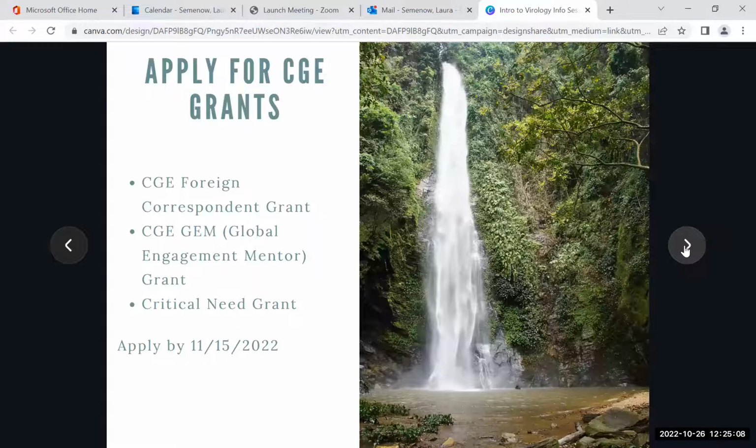So one way to offset those costs, because I realize nobody has $3,800 just sitting around waiting to pay for the course, but some ways to offset that. One is the CG Foreign Correspondent Grant. Each class is going to have a CG Foreign Correspondent. That's a $300 grant for one student who will take some pictures for the CG, do an Instagram live, write a blog post. There are just a few activities that we want you to do to cover the class and tell other students about the class.